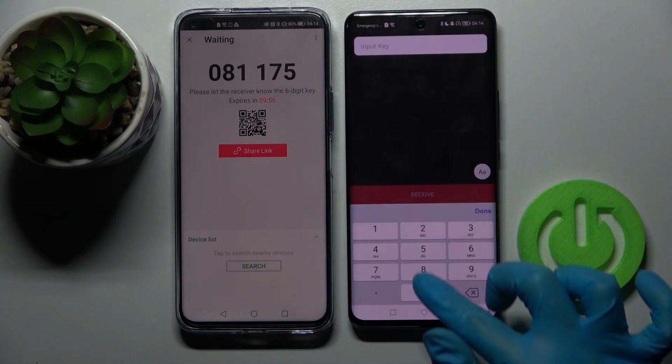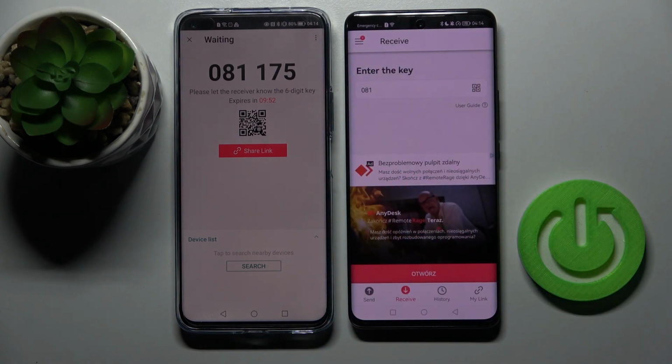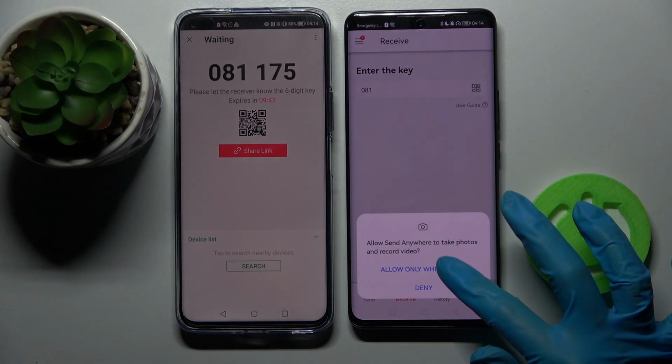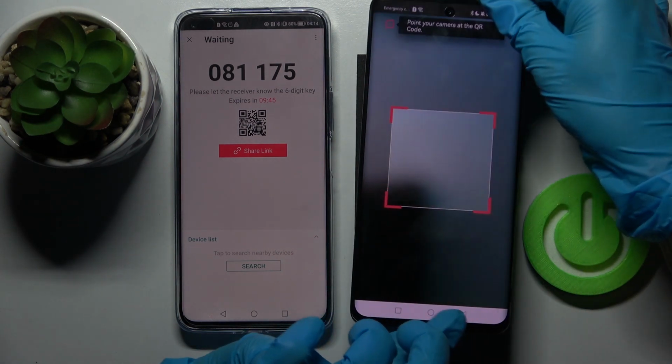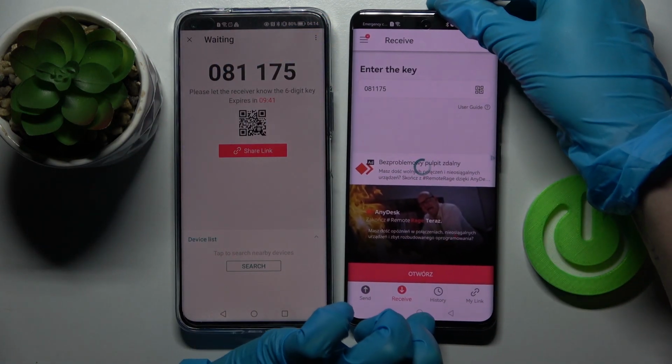Over here we have the connection ways. We can input this password over here and choose receive or scan QR code. If you wish to scan it, you need to tap on this scanning icon on HUAWEI device, just while using the app and point your device's camera at the QR code. Then wait.